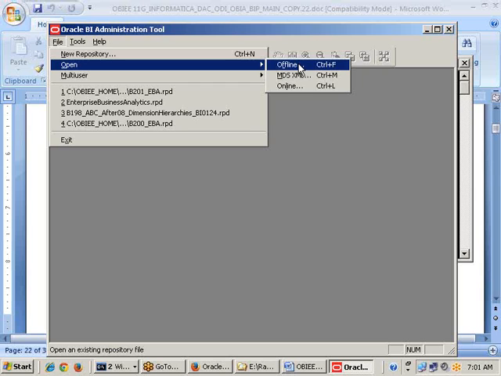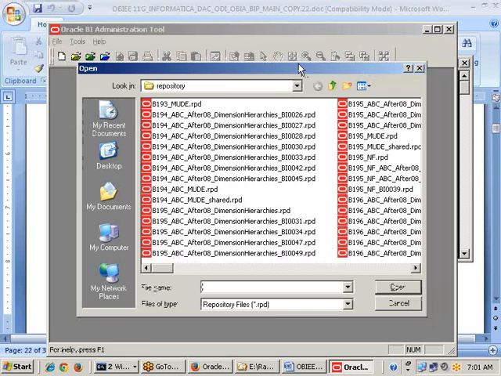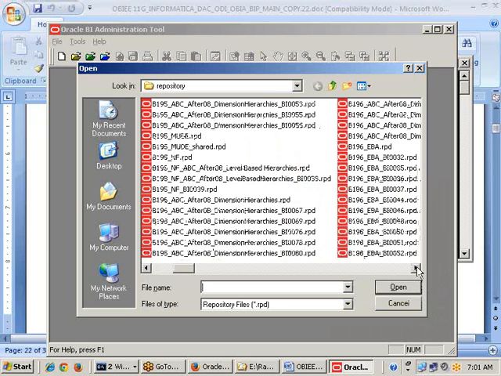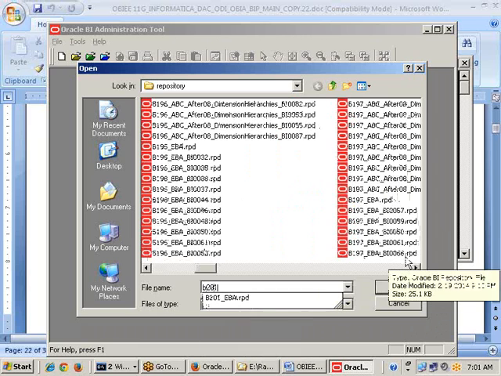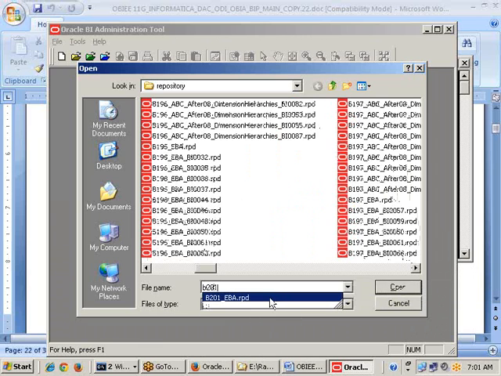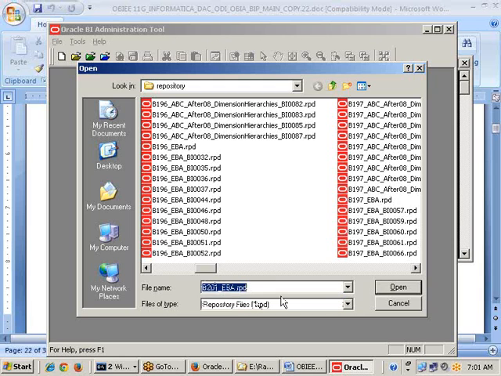Select the offline. Then it is pointing to the repository location and giving available RPDs, out of which you need to select your RPD, which is known as B201 batch. So go and try to select here B201_EBA.RPD. That's perfect. Select it. Click on open.